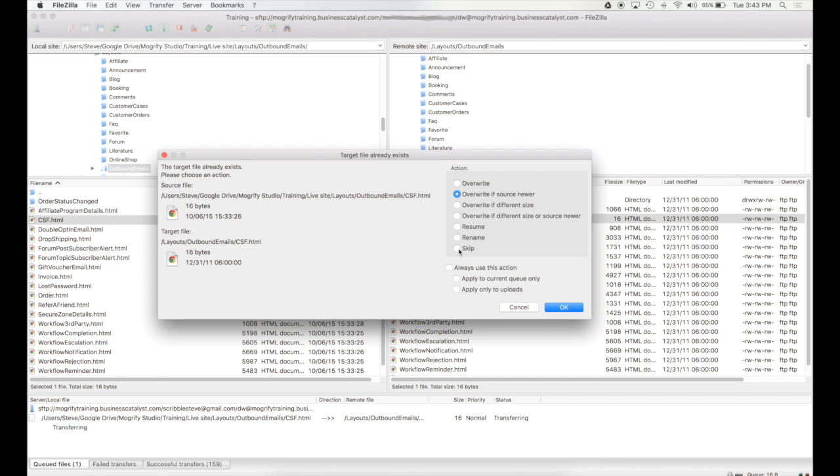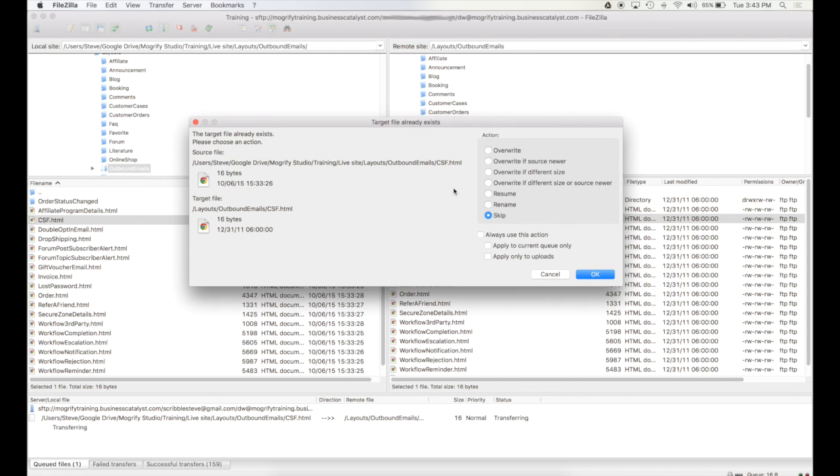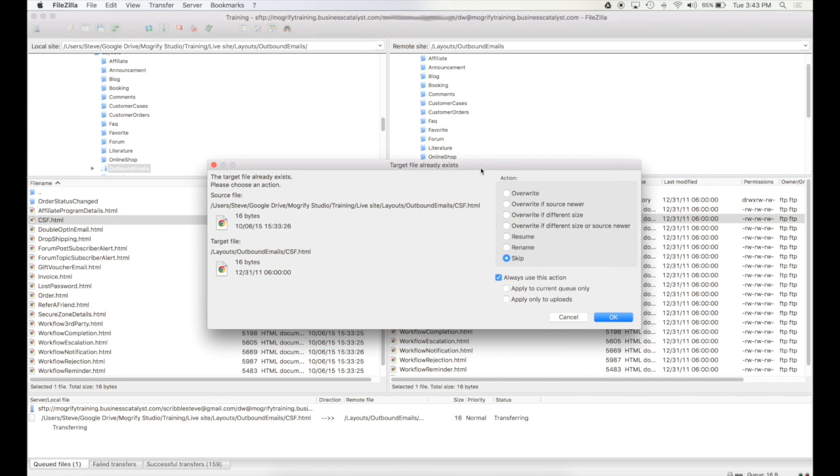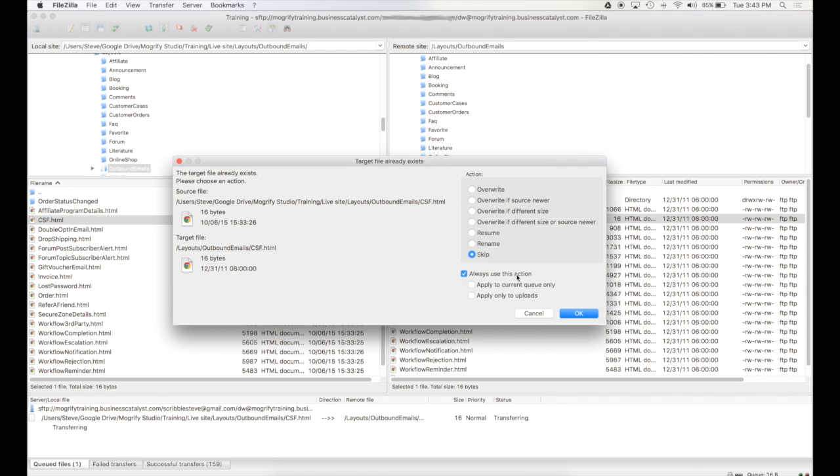So if I don't want to overwrite anything, I can just say skip. In this case, I just did one file, but if I were to select all these files and drag and drop them, then this target box is asking really what you want, depending on if you choose one of these options right here. It will ask you file by file, or you can apply this action, whatever you're choosing here, to the current queue or only to uploads.